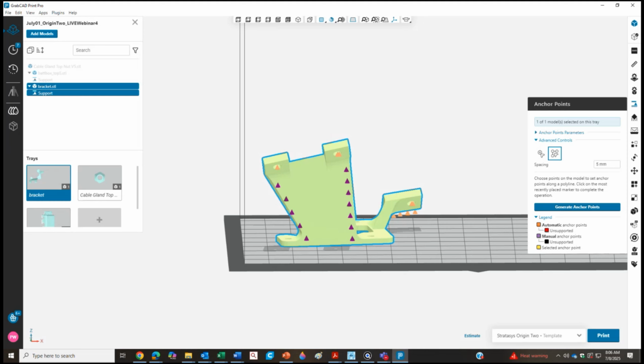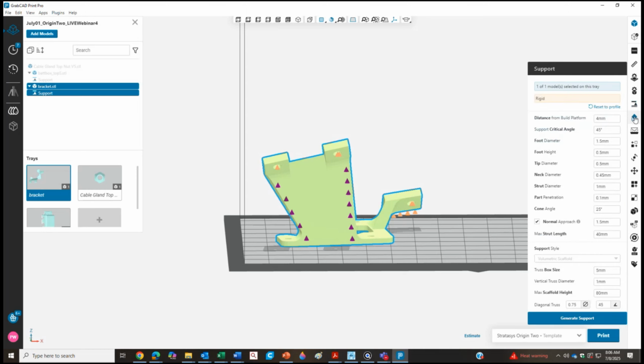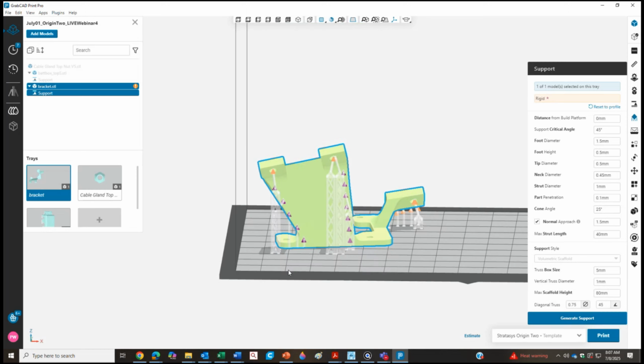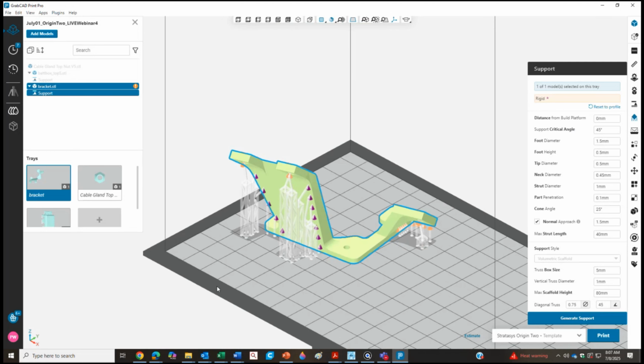Now I want to generate the supports, but first I'm going to change one setting, and that is distance from the build platform. I wanted it to sit directly on, so I'm making that 0. Now I'll click Generate Support. You can see the progress bar at the top, and rotating the view lets me see this looks good.